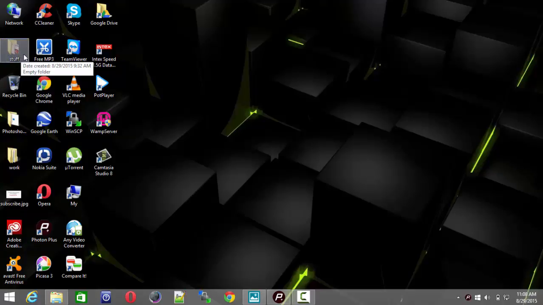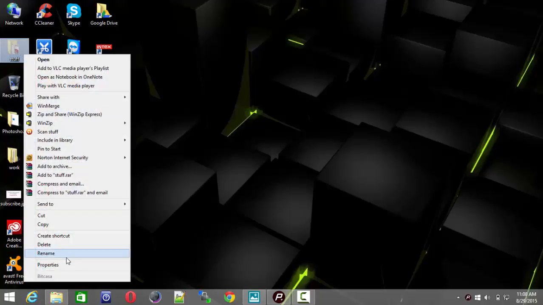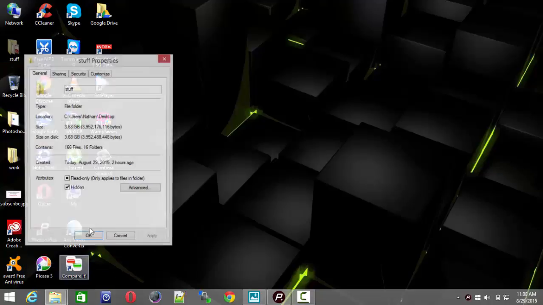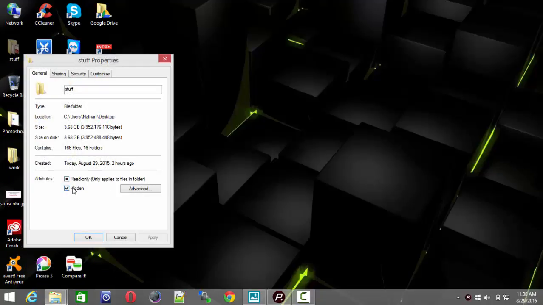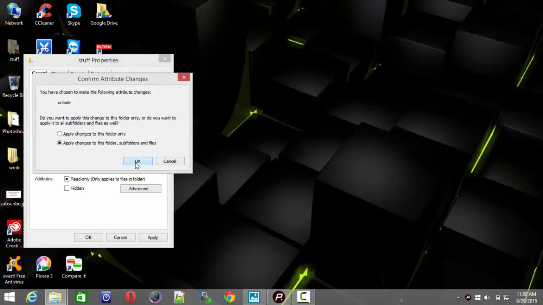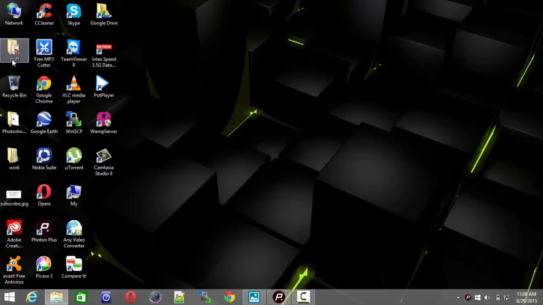This is my file I have previously hidden, and now I can see that. To clearly enable this folder, just right click on the folder, go to Properties and just uncheck the box Hidden and click on OK and then OK. And now I can clearly see my files and folders.